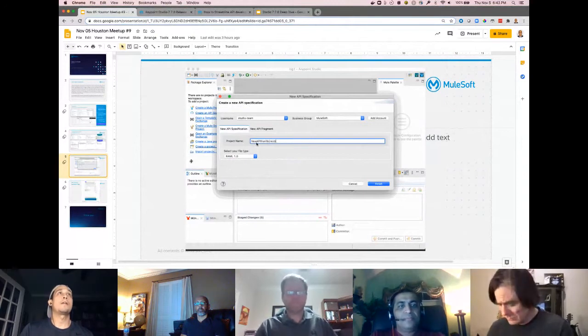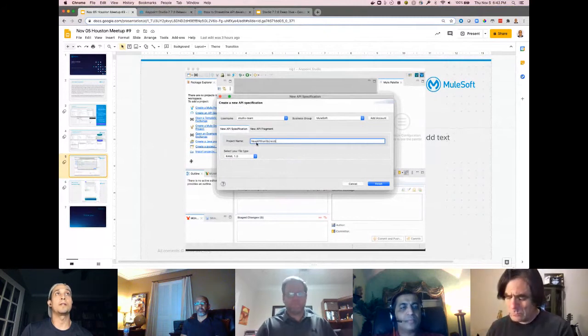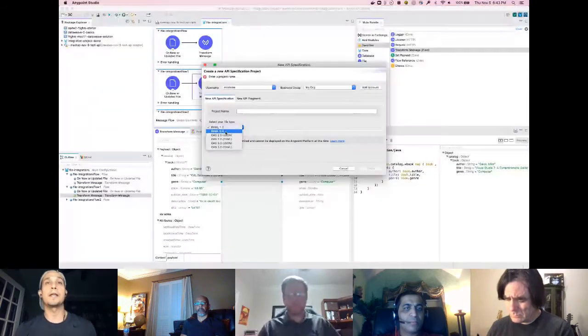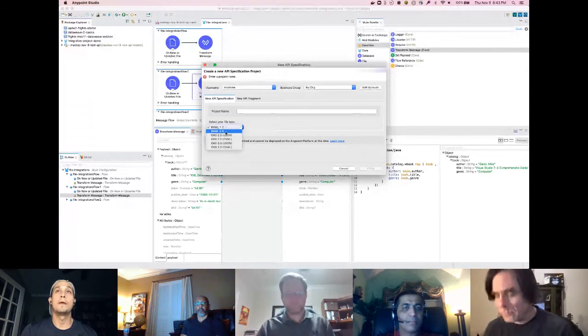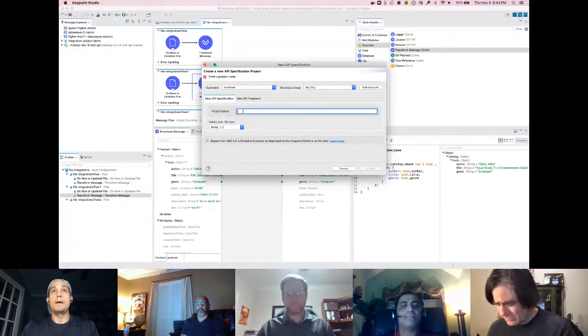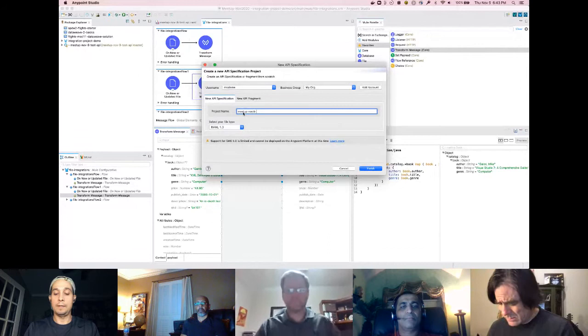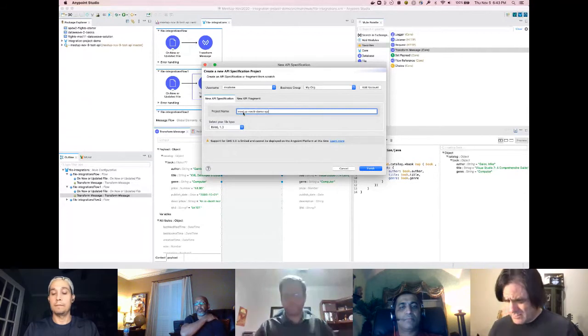All right, so I'm going to start up a new project. Select API specification project. I've already authenticated into my CloudHub environment, so I'm going to just put it there in the root org. And you can see here I can create a RAML 1 specification or an OAS specification 2 or 3, and multiple types. Then I just need to give it a name. So I'm going to give this a name, Meetup 9. Okay, so demo API. I'm going to create a RAML API.